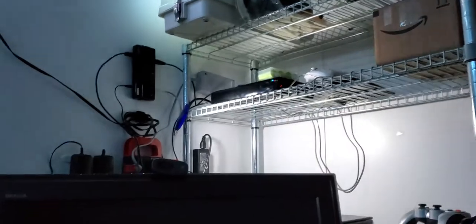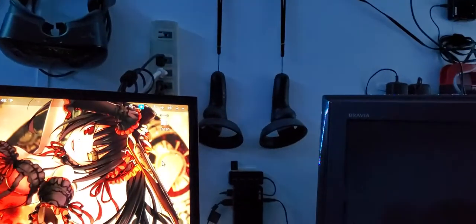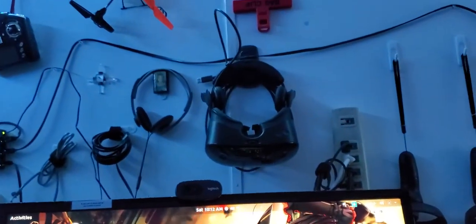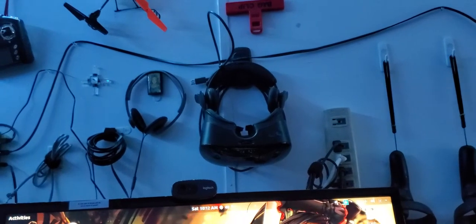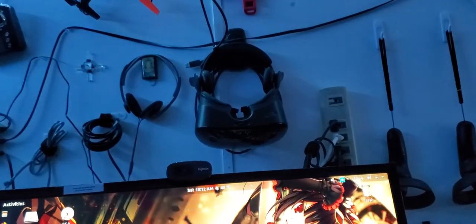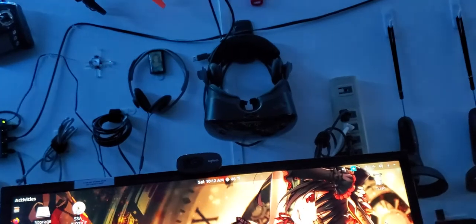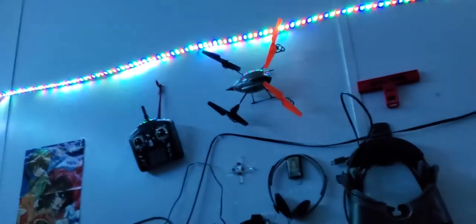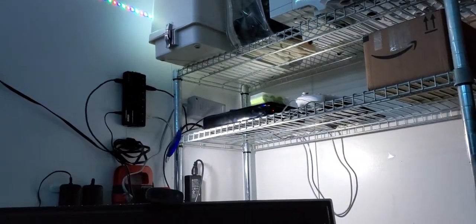Actually, it's Tygra's Wii U, but he's letting me use it for Breath of the Wild through one set of speakers. I've got my VR stuff hanging up here. Got the headphones sticking up there. Those are cheap headphones, about $30, but they sound like they cost $100. Highly recommended headset. My drone and everything over here.